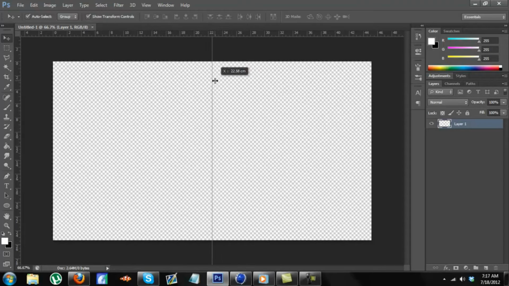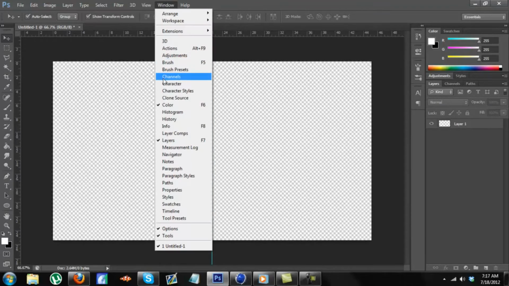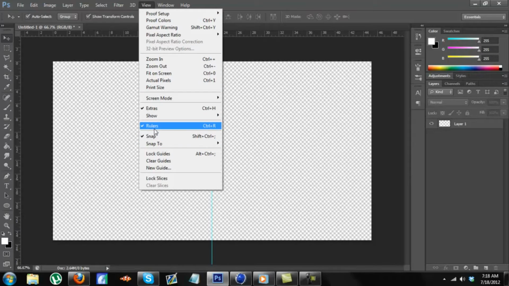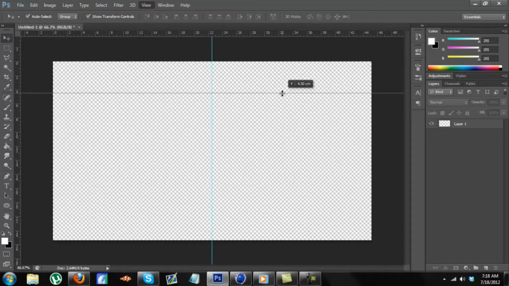Let me use these rulers just to make sure everything is lined up. If you don't know how to get to these, you want to go up to window, or view, and then rulers. That's how you get to it. And then you can get the ruler, and then get the snap. All you have to do is drag it down. And that's how you get the little blue lines.